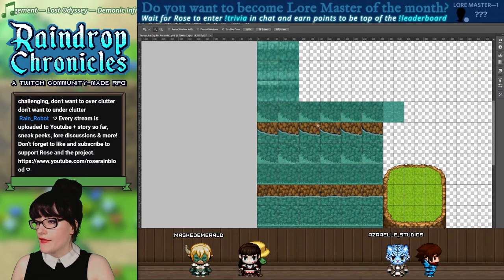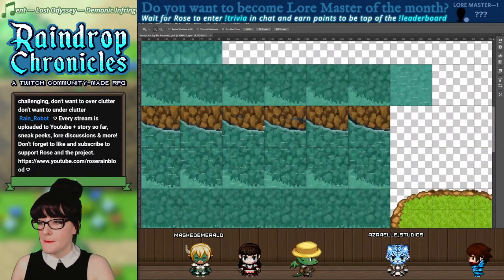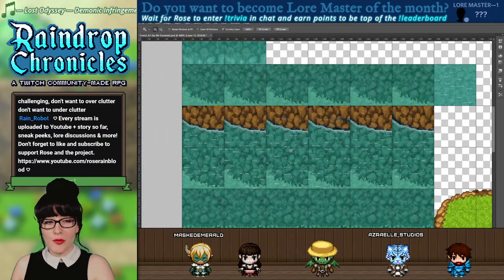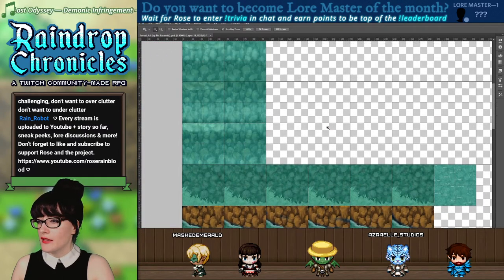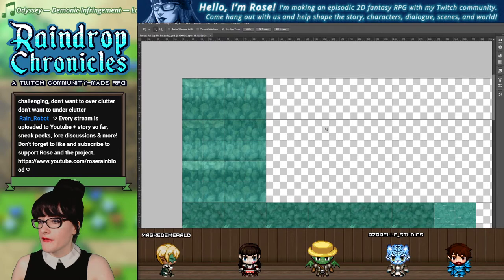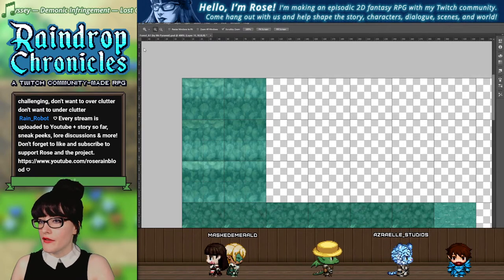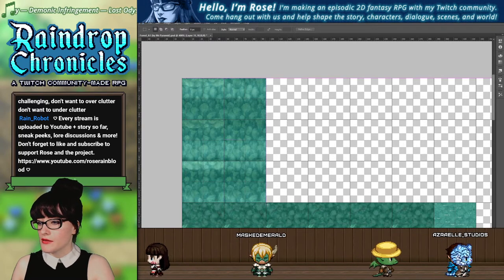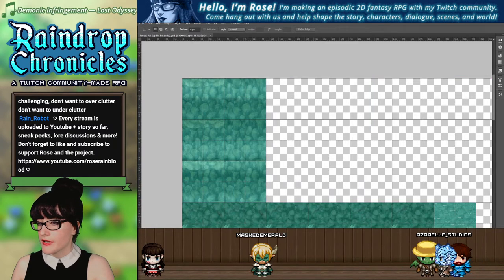We nearly got there. And these are also animated. The way animated tiles are set up is a little bit of a process, but once you get into the swing of things, it's pretty cool. And this here is the waterfall part, which is also animated in 3 frames.